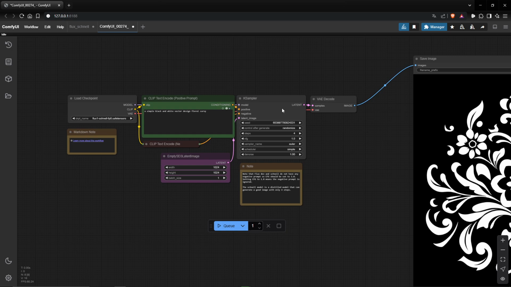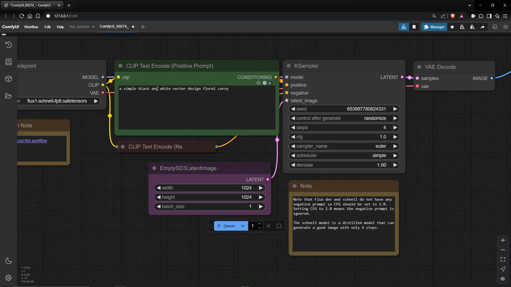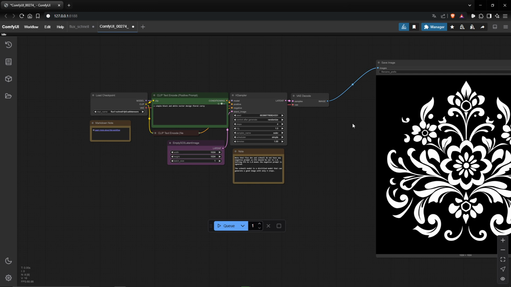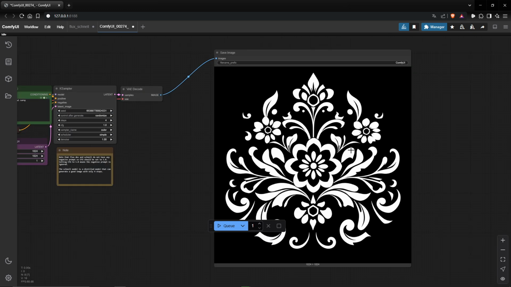And just the basic options, a simple black and white vector design floral curvy. Nothing crazy here, just a basic prompt, and we have this kind of design that can come out from this. So this is the image that I will use as a base to create my design.